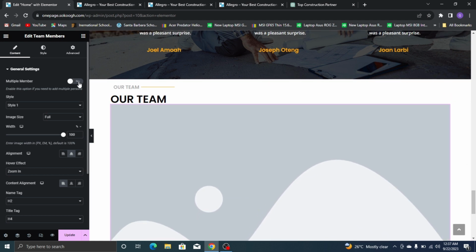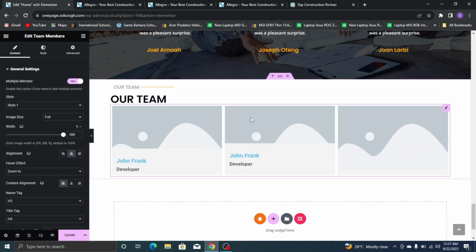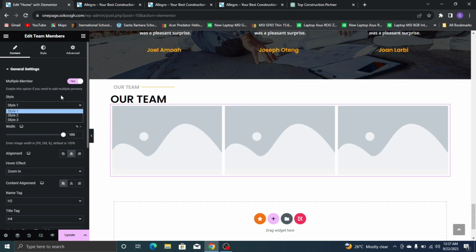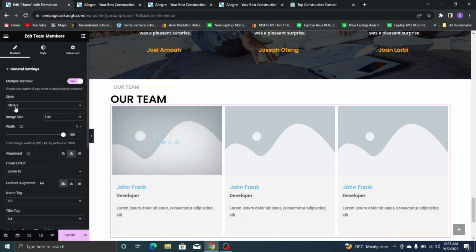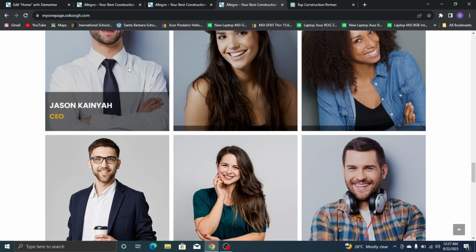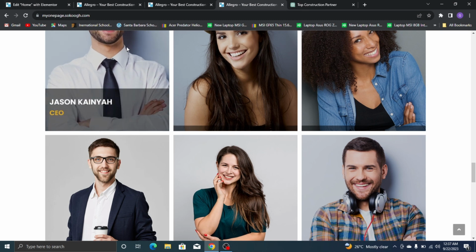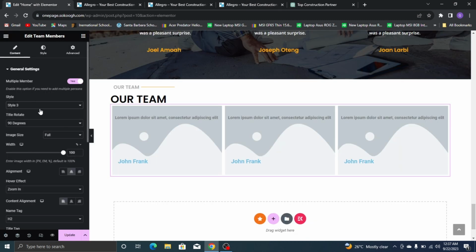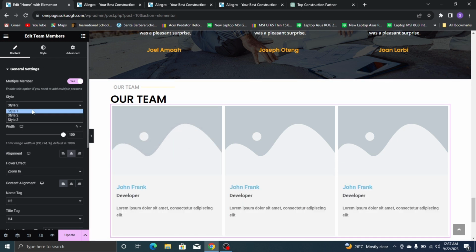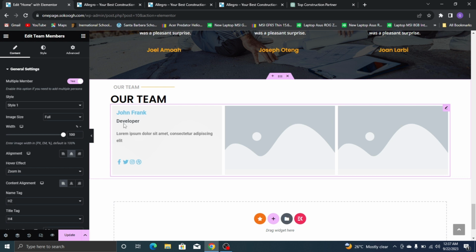It's only, let's select multiple member. Okay, cool. So now that we have this ready, I feel like the style should be style 2 rather. No, then it's style 3. Hold on, let me see. Let's check style 2. No, it's not style 2. Definitely not. So I feel like it's style 1. I think it should be style 1 rather.